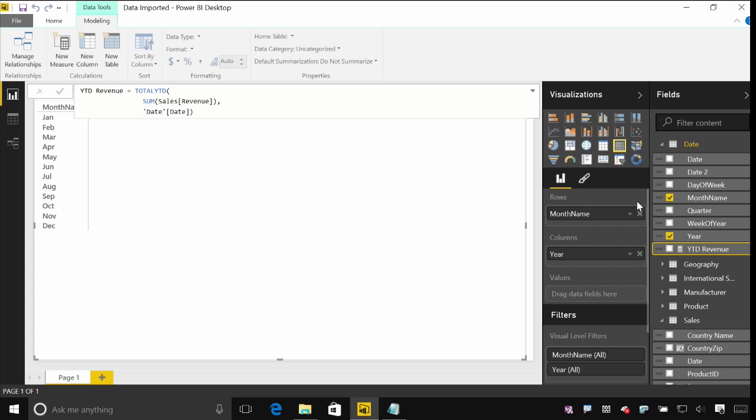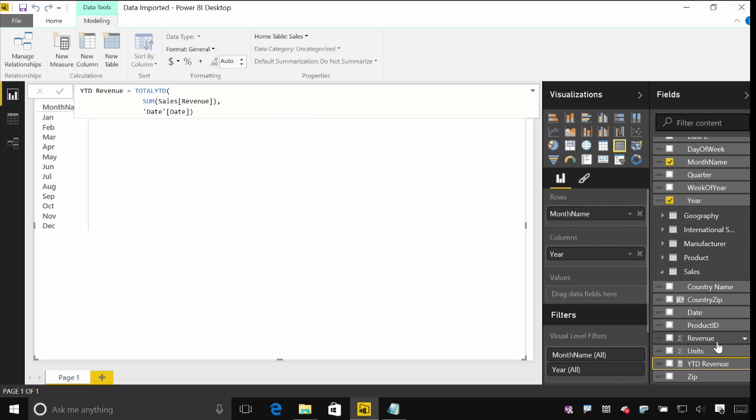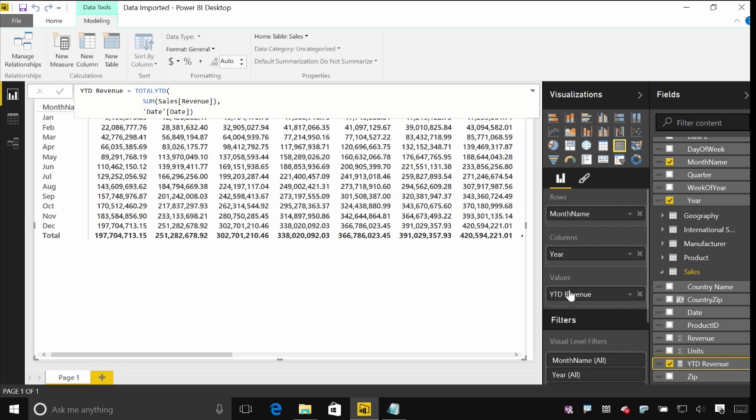So I can move that into my sales table, and now it'll appear under sales at the bottom along with revenue and units, which is a more logical place to put it. It's where somebody would probably look for this information. So to use it, all I need to do is drag that into my values field as well.